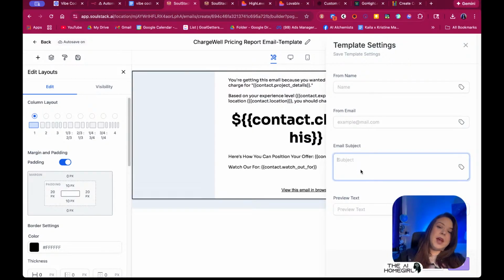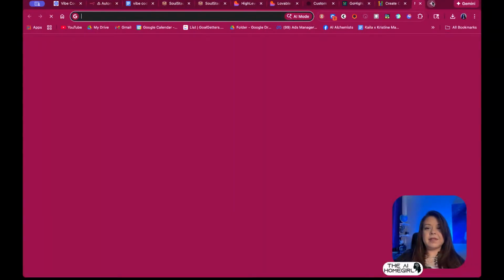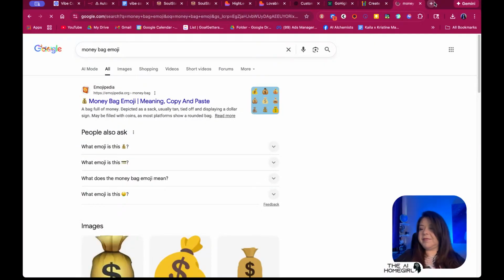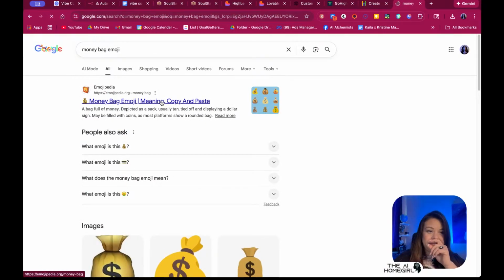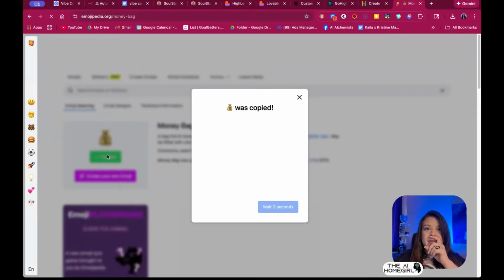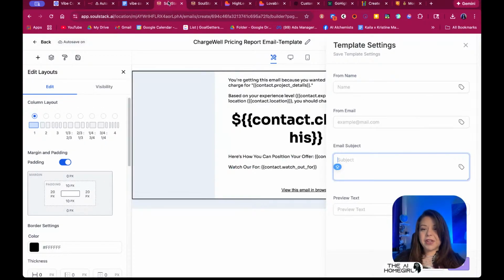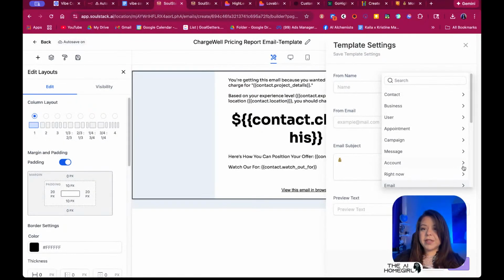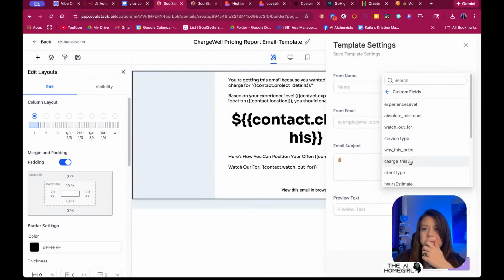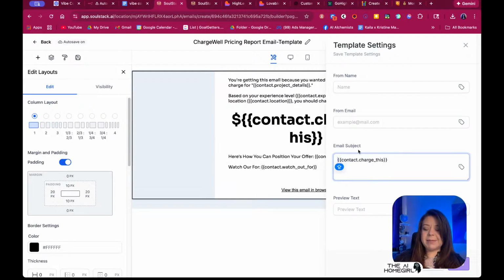So the email subject is going to be, well, I don't have their name. I want to put their name in it, but I want it to be really dramatic. Money bag emoji. I need a money bag emoji, and I need a copy. And then I'm gonna put that in the subject. The subject is damn near more important than the actual email. So I want it to be money bag emoji, and I want it to be how much they should charge, which would be charge this. It erased my damn emoji.